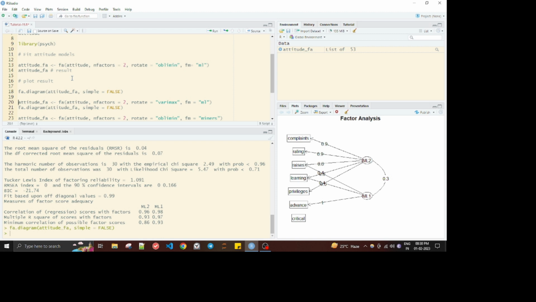So the first factor is correlated to the variables advance, learning and raises. And we can perhaps interpret this factor as measuring the employees' career opportunities at the organization. The second factor is strongly correlated to complaints and the overall rating, but also to a lesser degree correlated to raises, learning and privileges. So this can maybe be interpreted as measuring how the employees feel that they are treated at the organization. We can also see that the two factors are correlated.